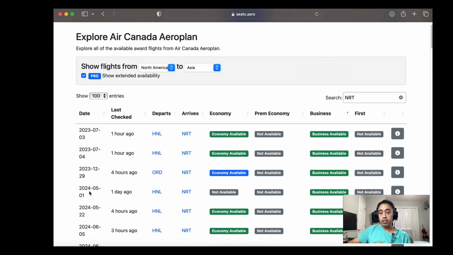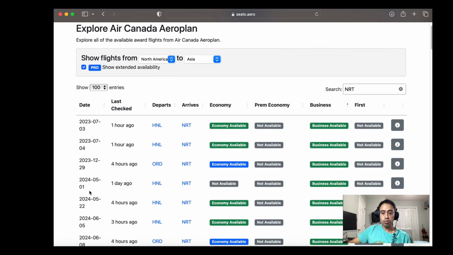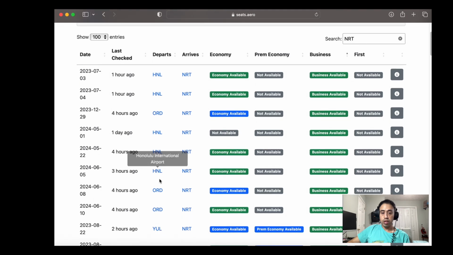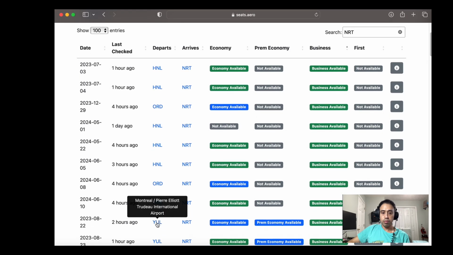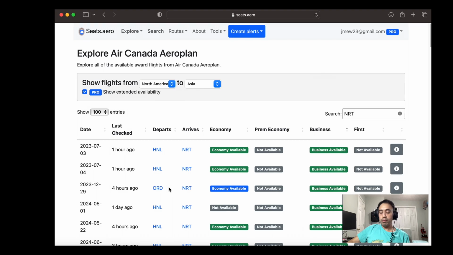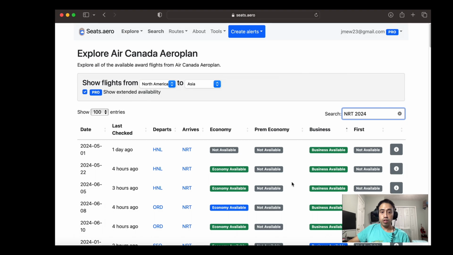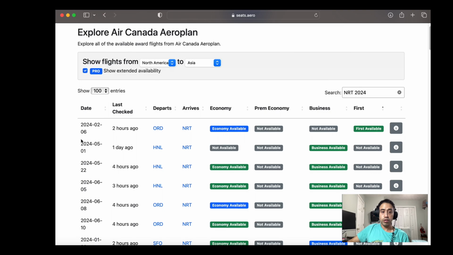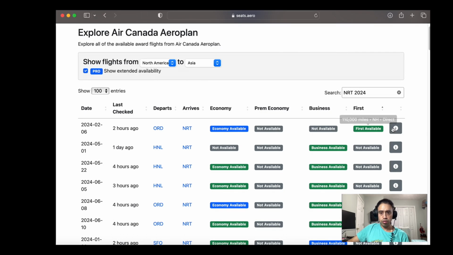And it's important to know that because this is a direct flight, you can use partner airlines like ANA, as I've told in many of my videos. Depending on where you are geographically, you can fly from Honolulu, Chicago, and this looks like Montreal. A lot of options, a lot of availability. If you want to get more specific, you can just put 2024. There you go. There's a lot of flight availability for 2024. And generally first class. Oh, there's one right there. A very rare first class flight from Chicago to Narita, departing June 2nd.